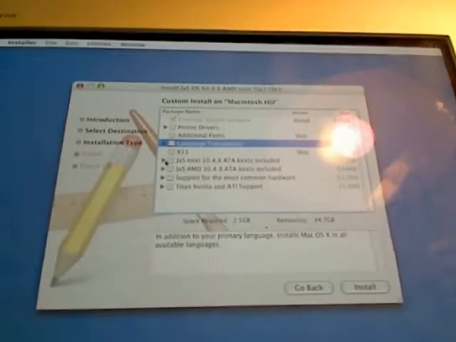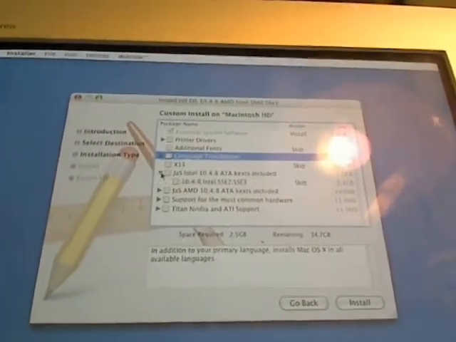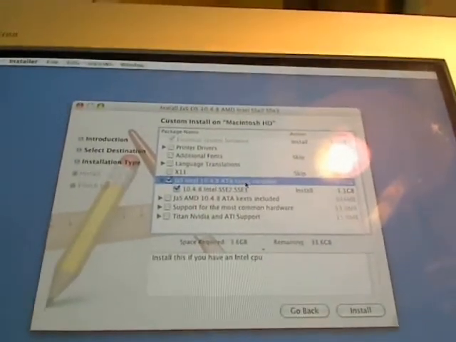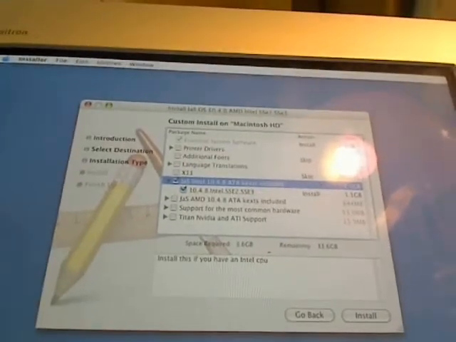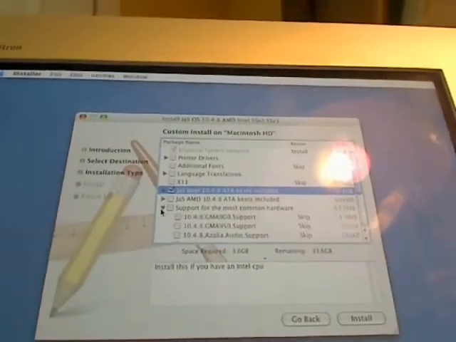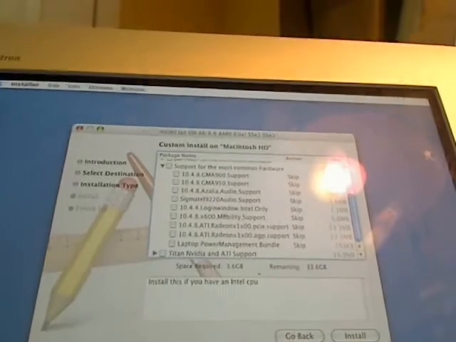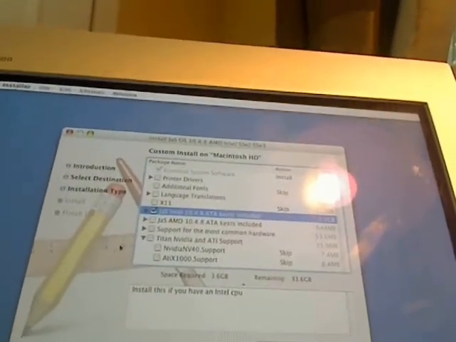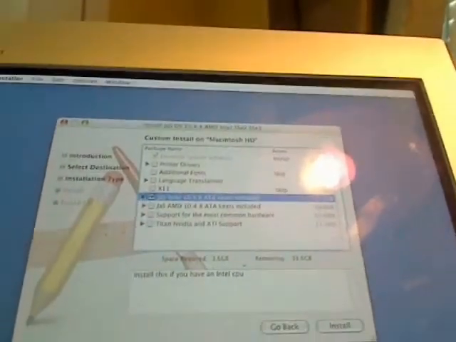One thing that you want to do is click Intel. JAS Intel 10.4.8 ATA kexts included, or if you have AMD, choose that one, not Intel, obviously. Now, let's see. I'm pretty sure you don't need any of that stuff. I never used it. And that's for your graphics cards, ATI, NVIDIA. And you can just look through all these drivers, see which ones you need.